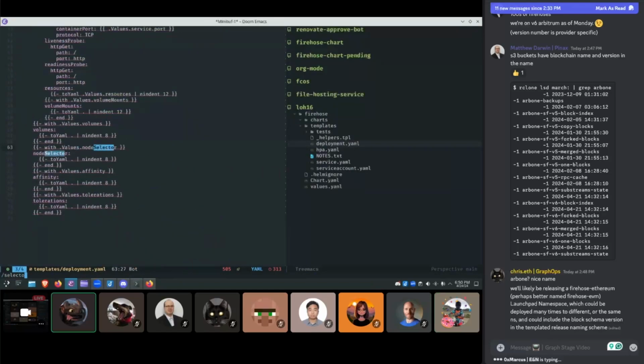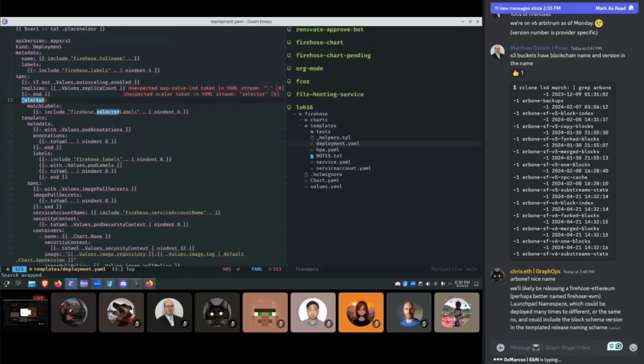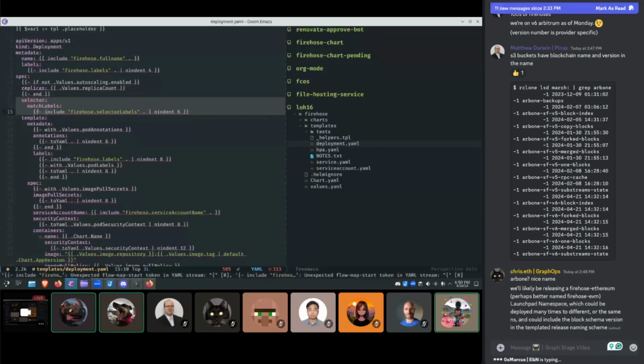Yes. Your selector labels, which is this part on your deployment, should include a lot of stuff. Basically, you need to put all of that in here.